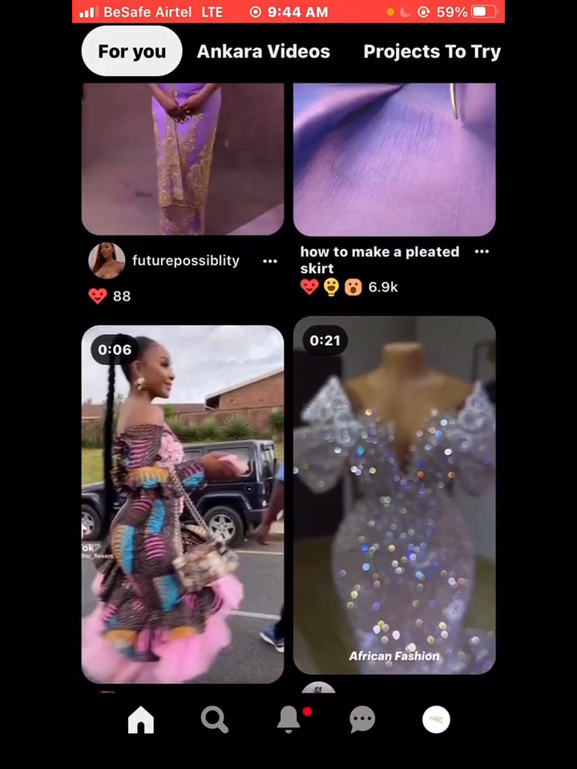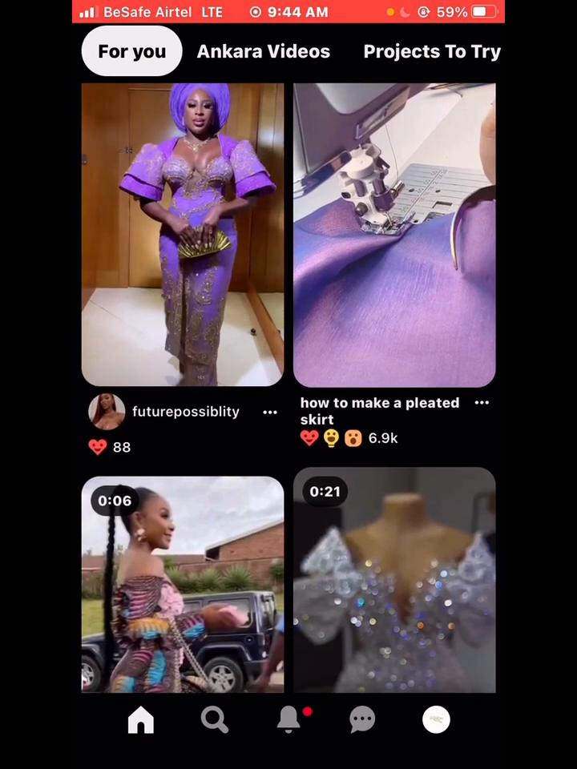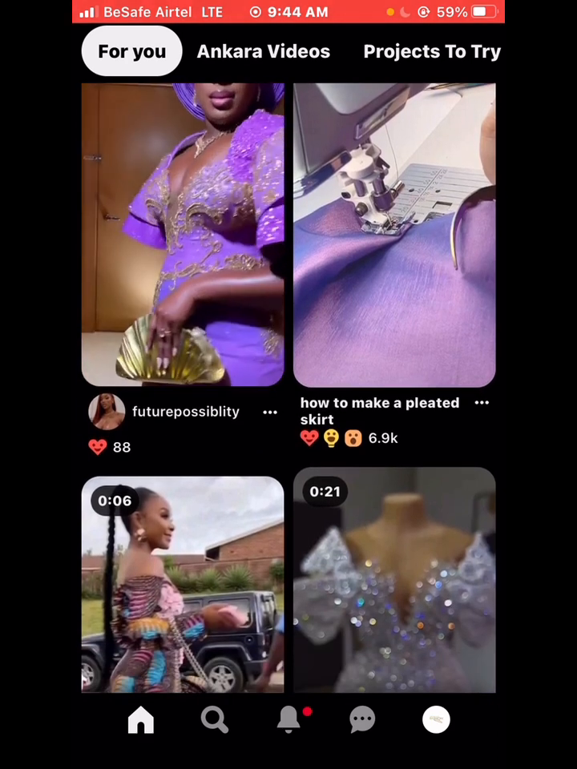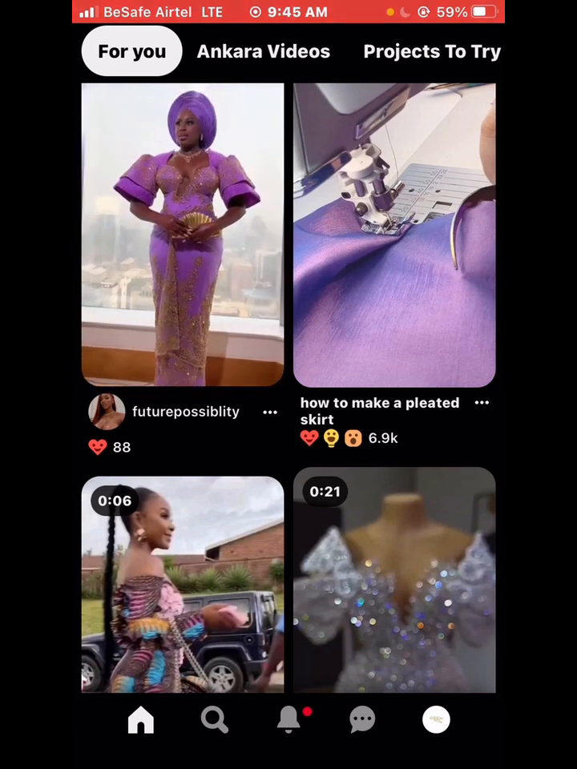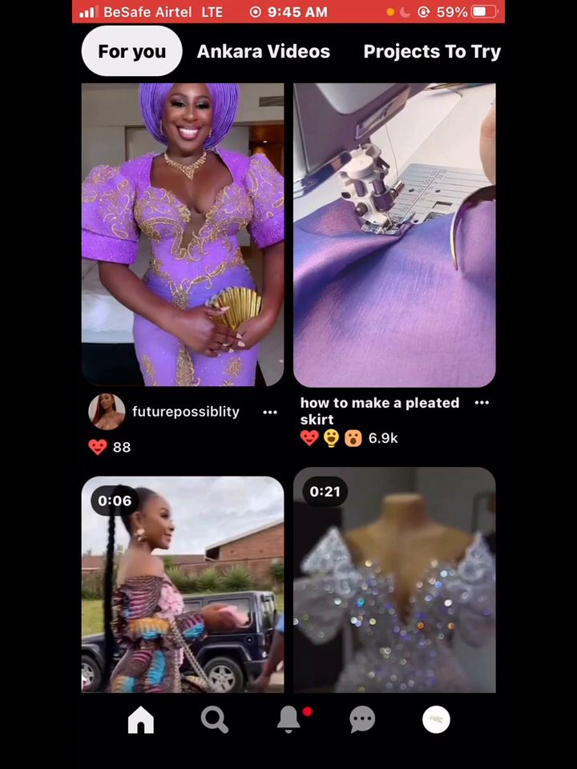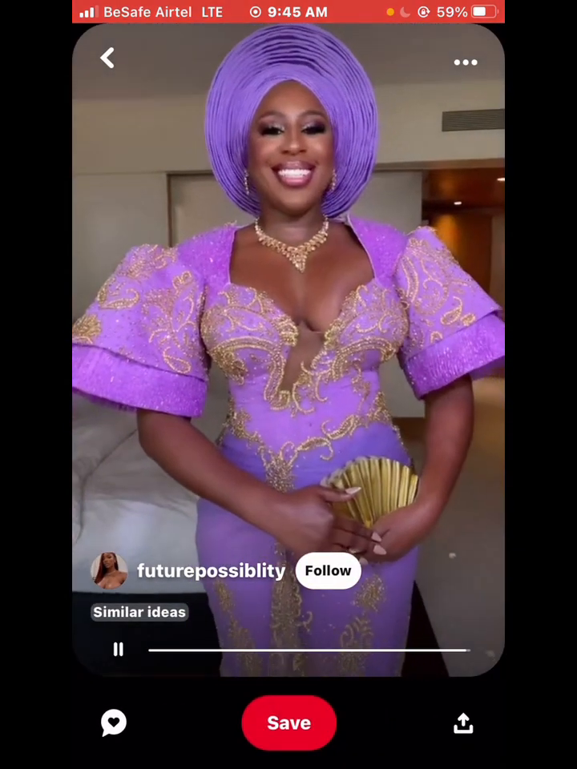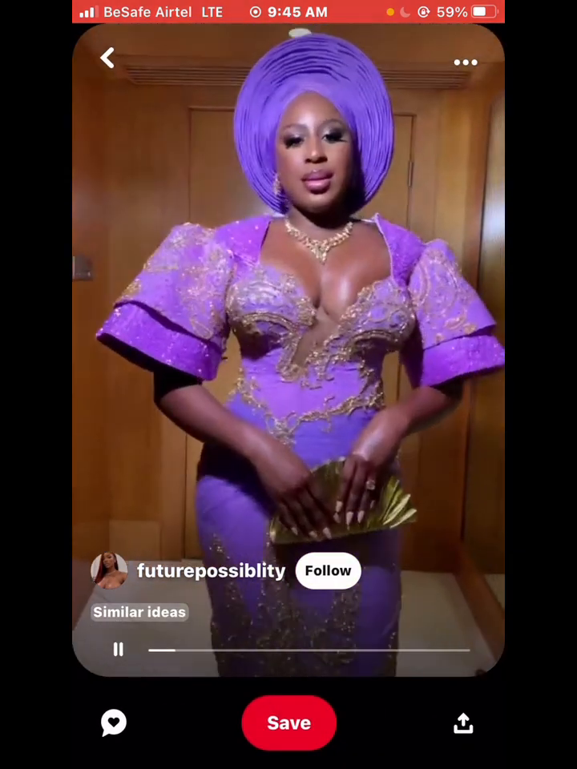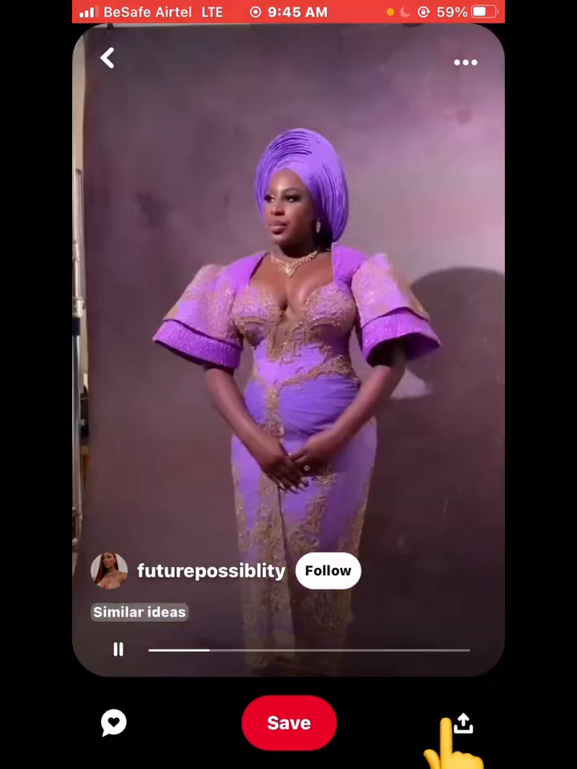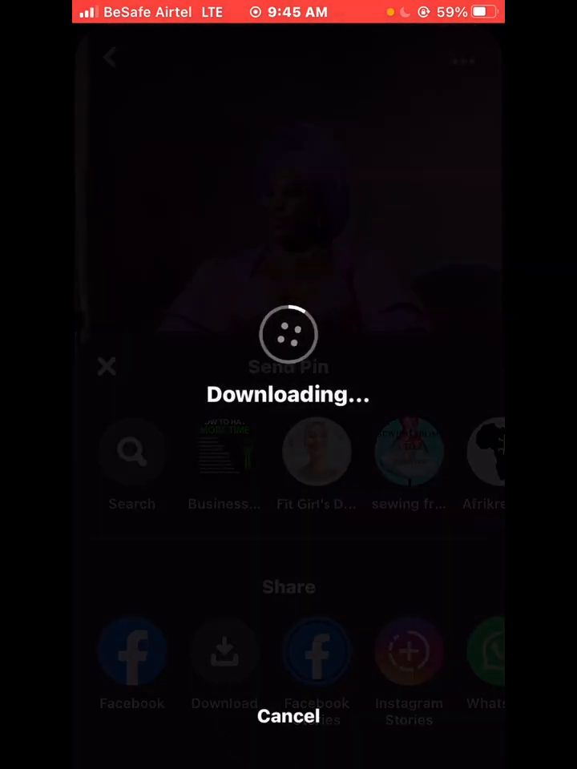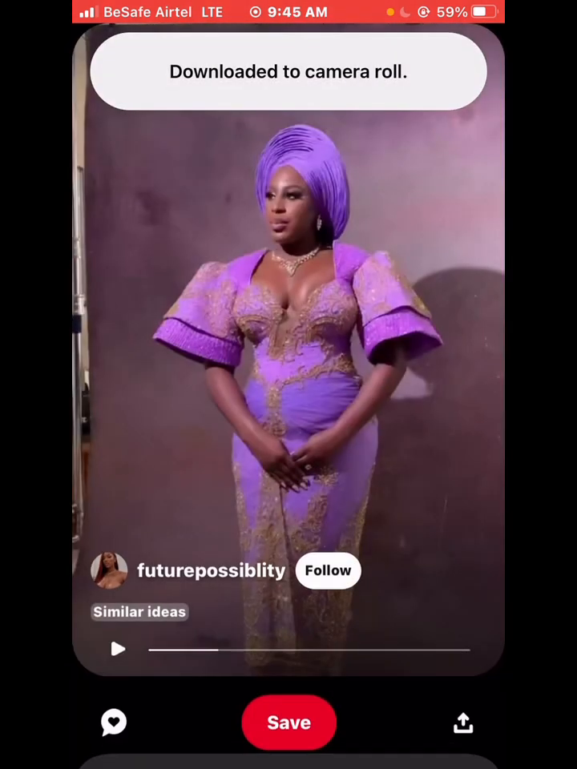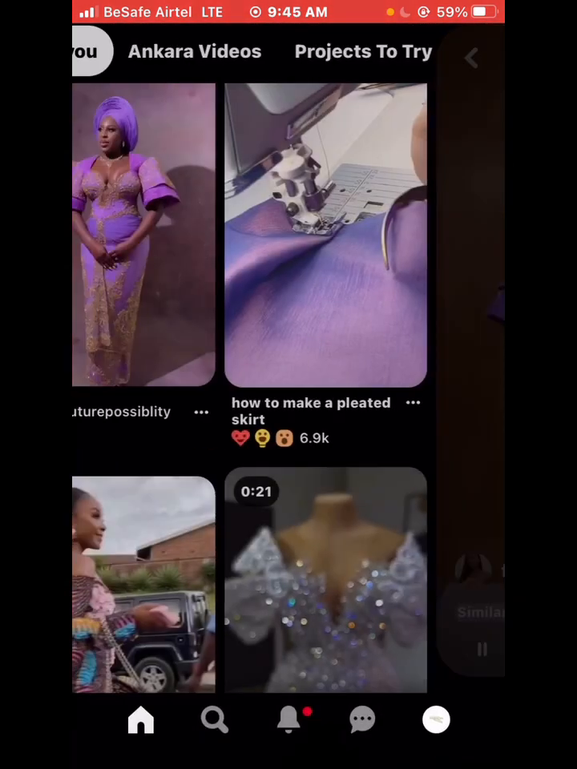I also noticed that you can actually directly save some videos to your gallery. I think it depends on who uploaded it and the option they laid down for it. For example, look at this short video. You can see this download icon here. You can actually download it and it is going to save directly to your gallery. But not all videos are like that.